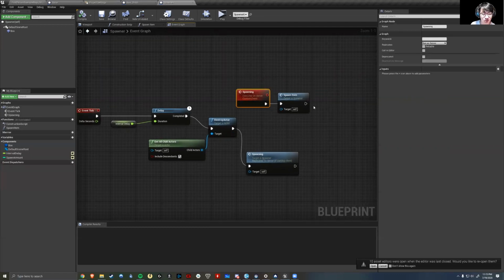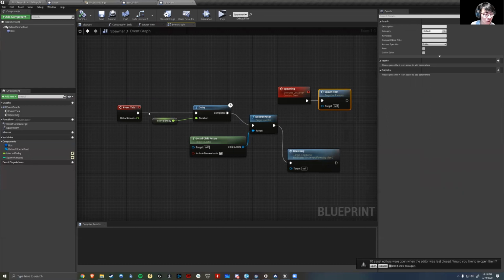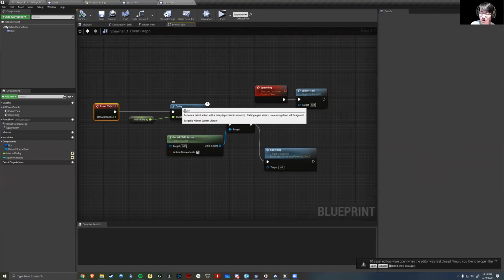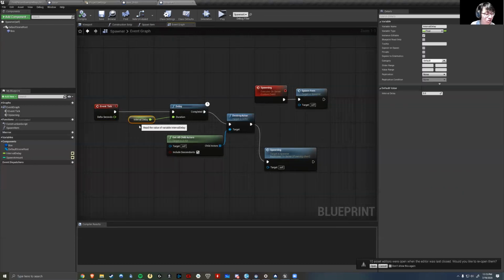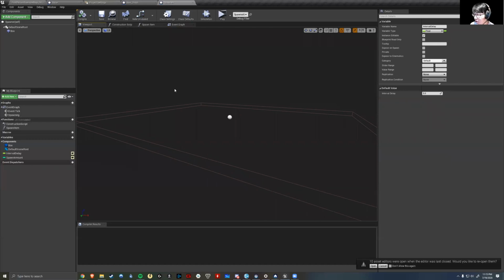We run it on the server to spawn the item, and we set on a tick event to constantly do it. And I believe I set the interval delay to 5 seconds by default, but of course that can be changed. That's more or less how it works. Of course, all this stuff is modular. It can be changed. It can be customized to however the editor pleases.